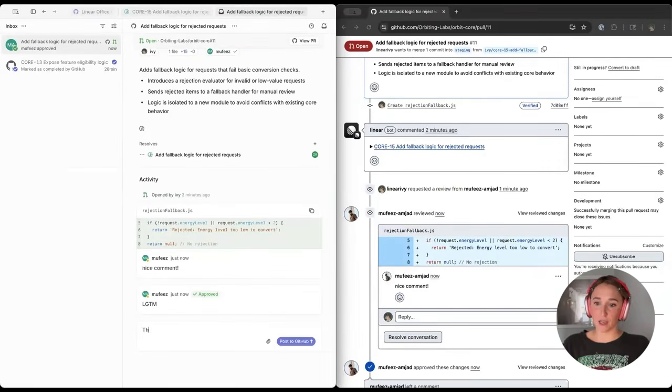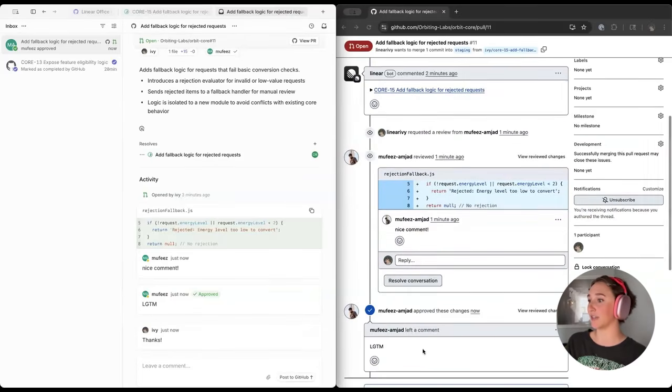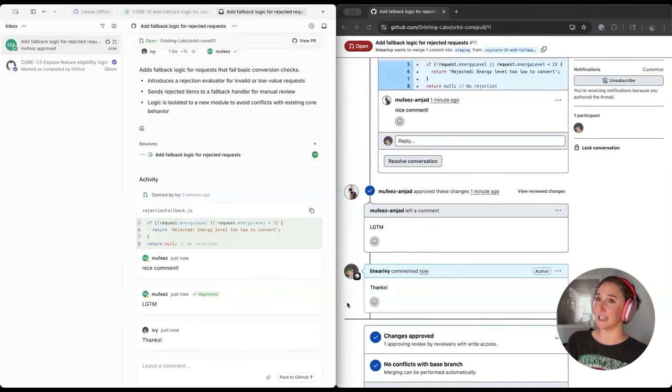I can also say thanks and post this comment back to GitHub just to acknowledge that I really appreciate him looking at this review. And you can see I can sync from that Linear review back to the PR in GitHub.